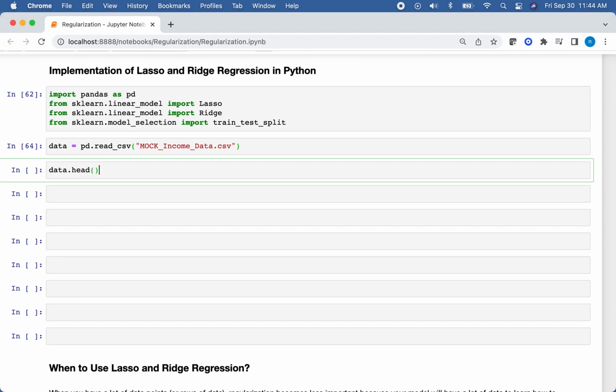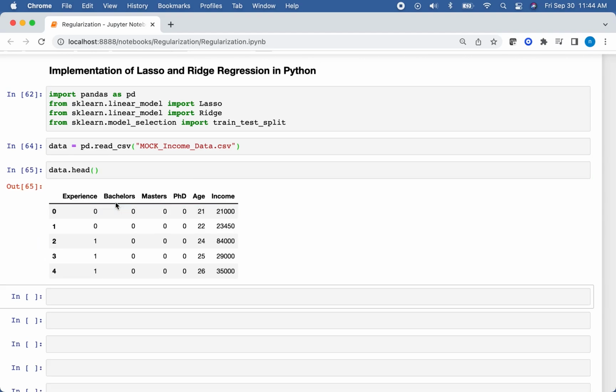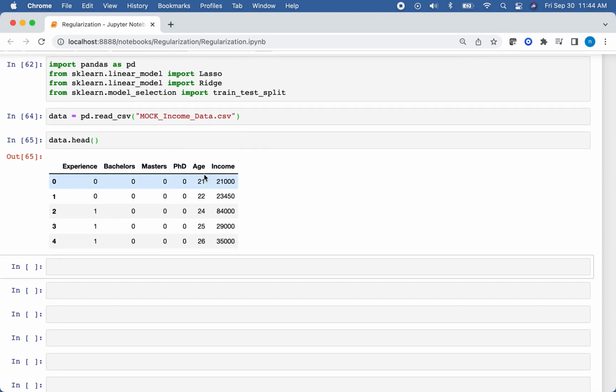And we'll just take a look at our data and see what fields we have. So once again, we just have some mock data that has the years of experience, and then we have some binary variables indicating what kind of degree this person has, their age, and our income, which will be our target or dependent variable.